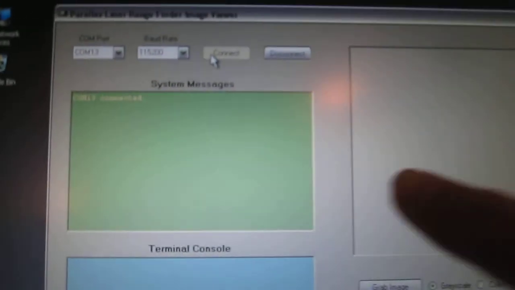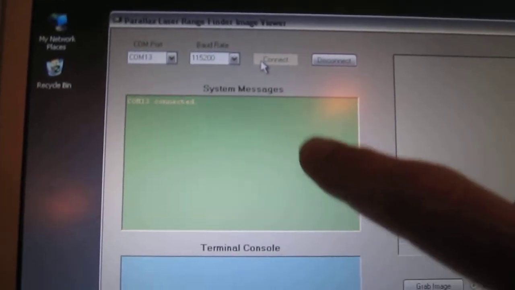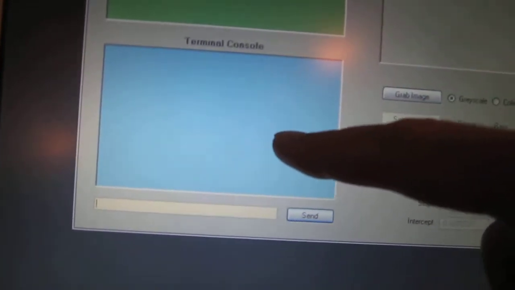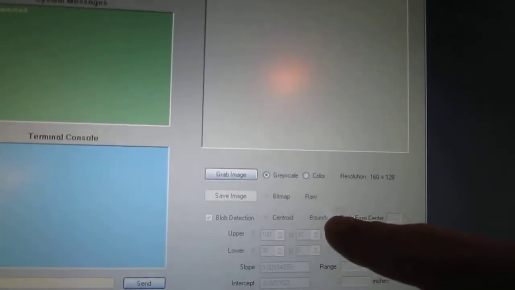At the top of the screen here we have system messages. These are things where the PC application is sending us information. Down here is the terminal console, so we can communicate directly with the laser rangefinder. And over here we have an image screen and some configuration stuff that I'll go through.